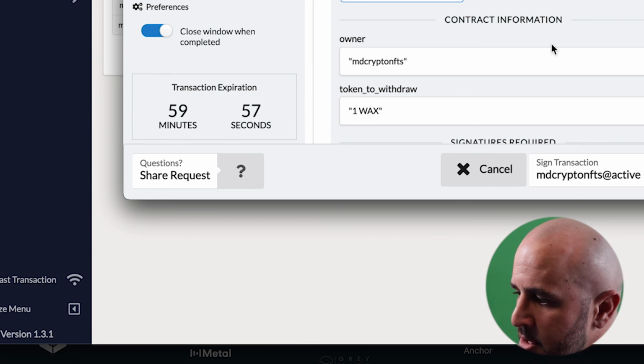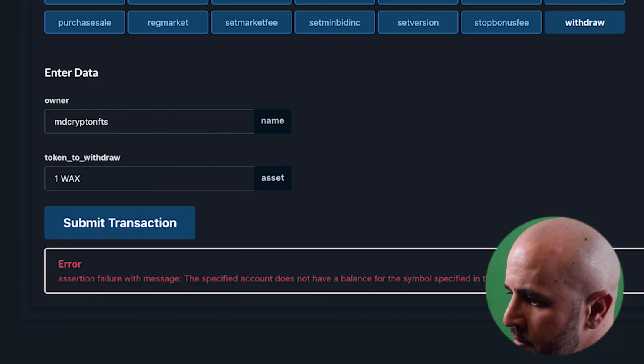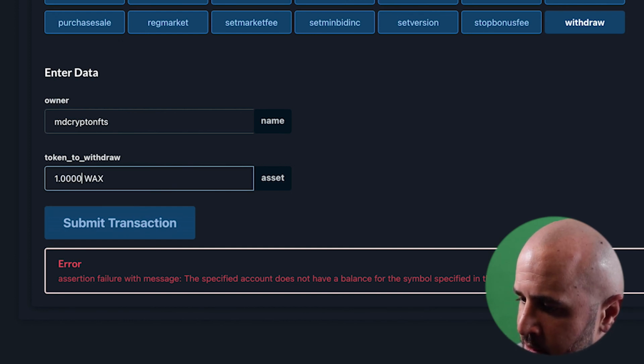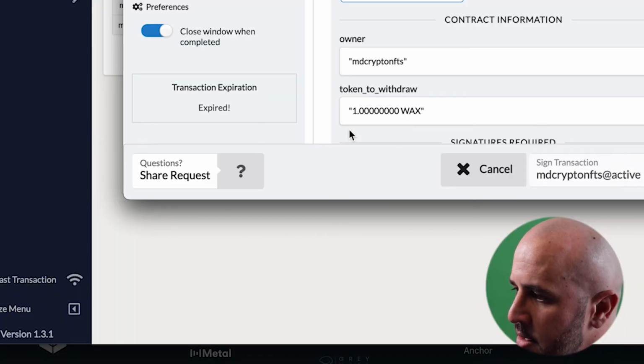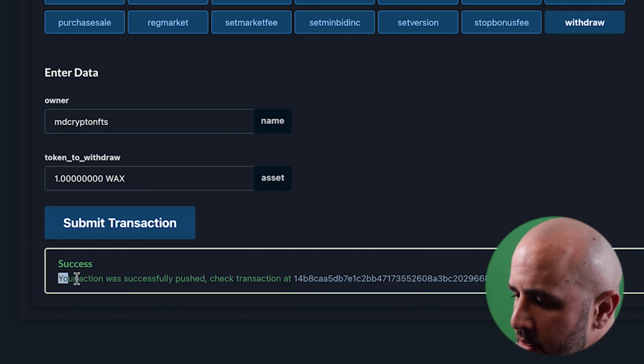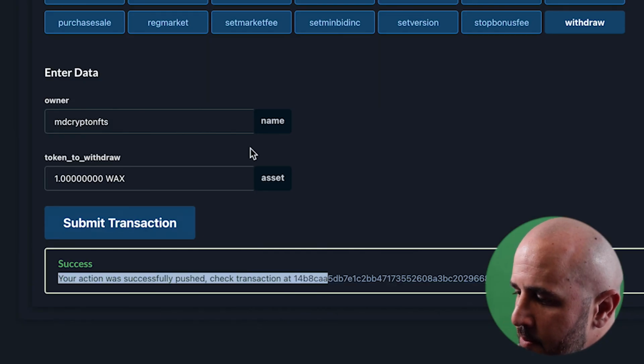So now it's going to open up my wallet and ask me to confirm the transaction. All right, so the problem here is that I didn't put the 8 zeros. You have to put 1.00000000 wax. And now if I try to make that transaction, your action was successfully pushed.